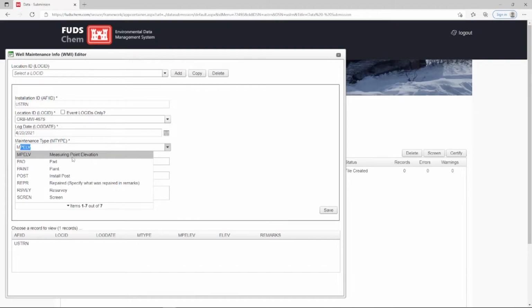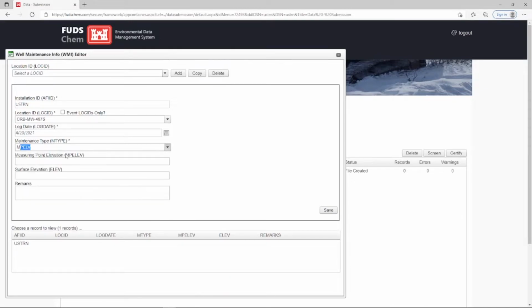In the case of a change in elevation, like we are recording here, the measuring point elevation and ground surface elevation fields should be populated. It is especially important to create a well maintenance information record for any activities that change the measuring point elevation or ground surface elevation, to ensure hydrogeologic calculations using these elevations are performed correctly.